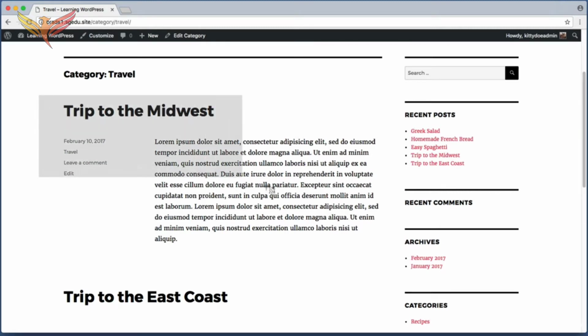So for example, for this trip to the Midwest post, we can assign it a featured image, and then WordPress will use that featured image in relation to this post throughout our website. If that explanation didn't make a whole lot of sense, that's okay, because at this point, let me show you visually how to add a featured image. So for example, let's work on this trip to the Midwest post.